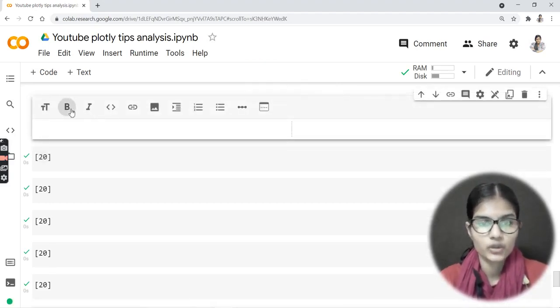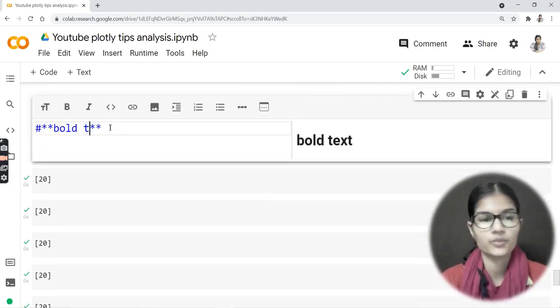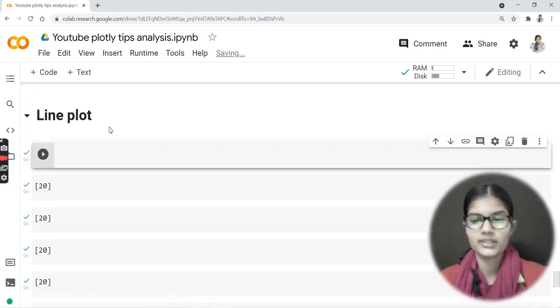So here let me put on the text and write some text here so that I could put the heading. So the heading for today is basically the line plot, right? So this is what we are going to discuss today.